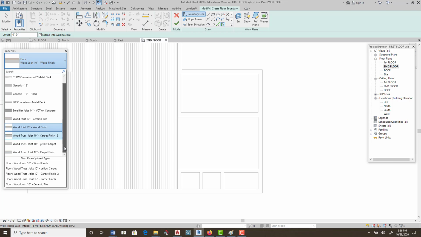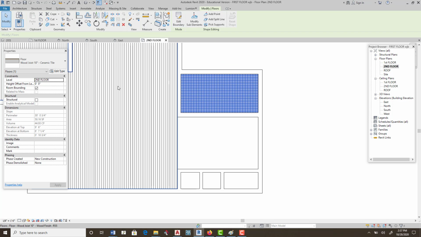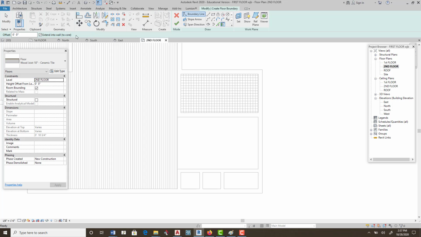Let's see, ceramic tile. And these are squares, so I can just go square and square. There you go. Check that. And I can go to architecture, floor, architecture floor, ceramic tile.